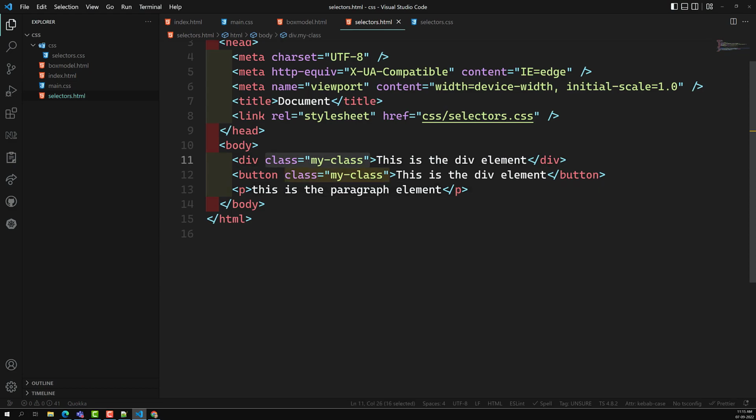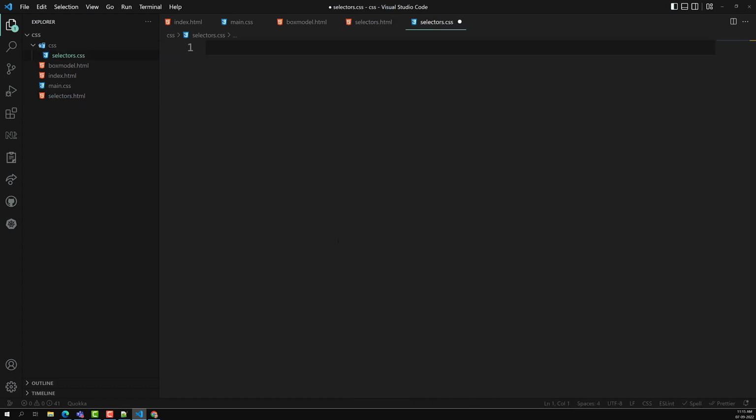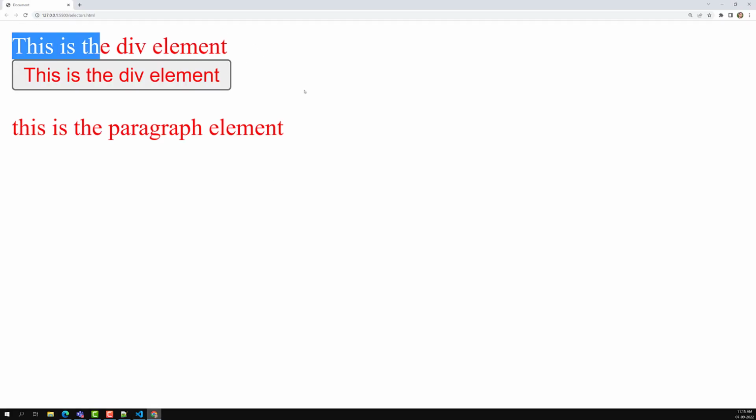I can apply the class to this one also, and using this class name we can target it. So here you can write directly dot my class, and you can write color red. So this is a class selector. Now you get the same output. You can target one or more items defined in the class attribute. The class selector matches any element that has the class applied to it. So that is the one thing.